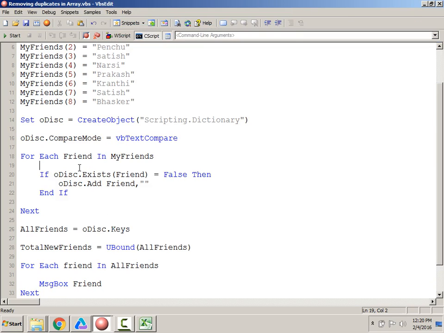But this doesn't complete the dictionary object, just one of the logics that you may get in interviews. How do you eliminate the duplicates in the array, or how do you eliminate the duplicates in Excel also? In Excel, how do you do that? So loop from second row to last row and then get one by one value from each row, and each row value will be treated as a key.